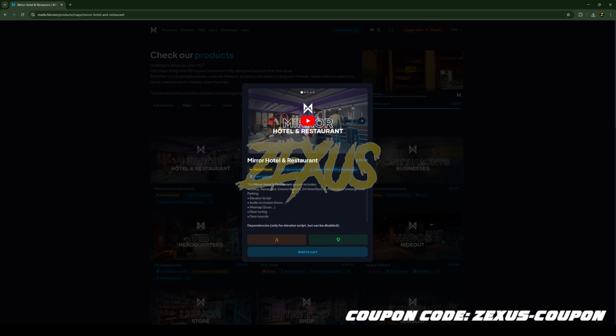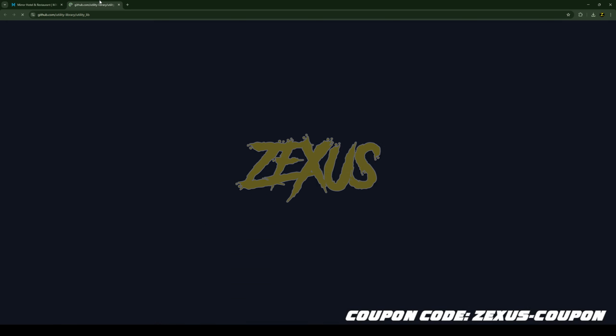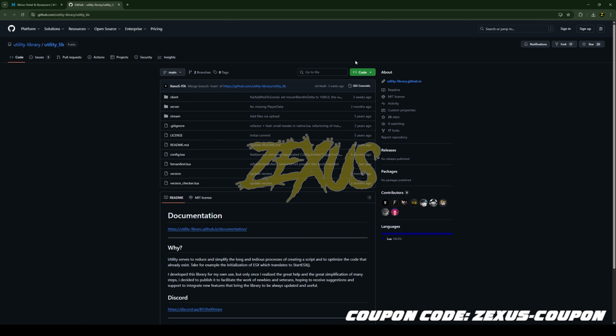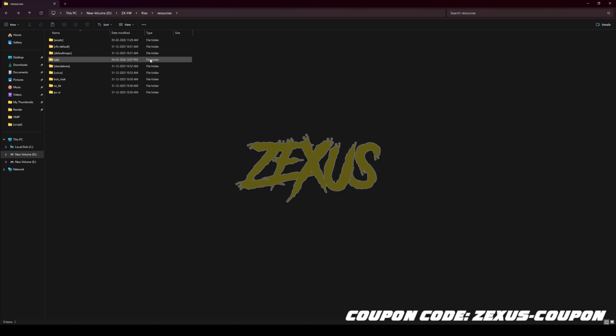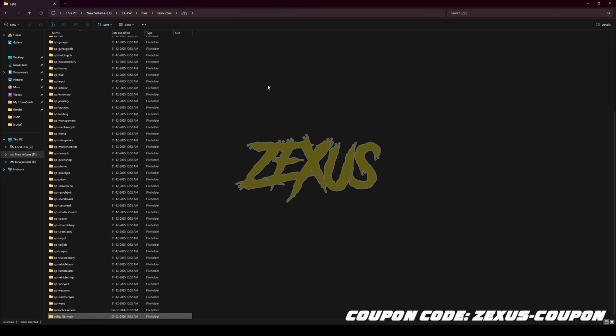Now before starting up the server, make sure to download the dependency of the script, which is utility_lib. You just have to click on code and download the script. After downloading it, we have to extract the file into our FiveM resource folder. So I'll be extracting it over here, just like this. Now rename the file and remove the main from the name. So that's it for the installation part. Now let's start the server.